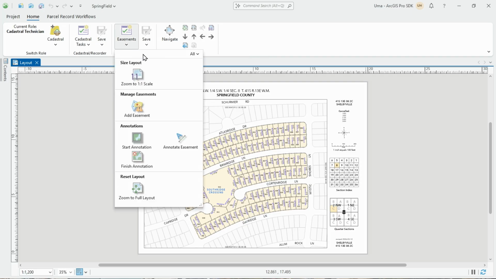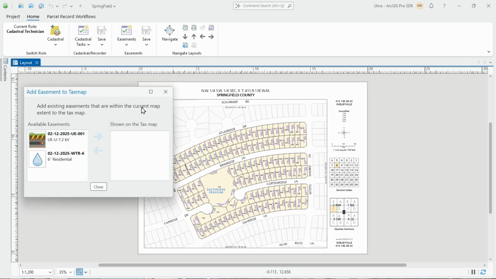From this selection of tools, I'm going to select Add Easement. A pop-up dialog is displayed with two options. I can add an easement for an underground power line or for a water main. I'm going to select this. A power line feature that is stored in a geodatabase is automatically buffered by 15 feet and added to my plat.